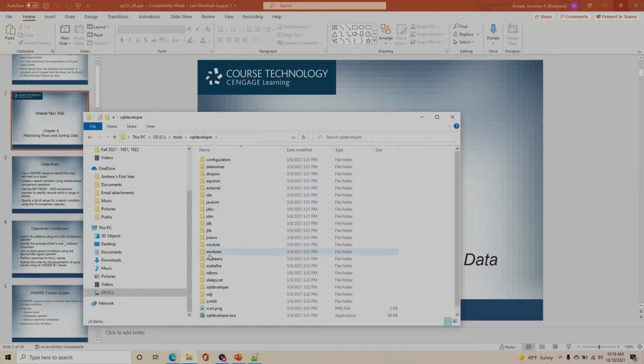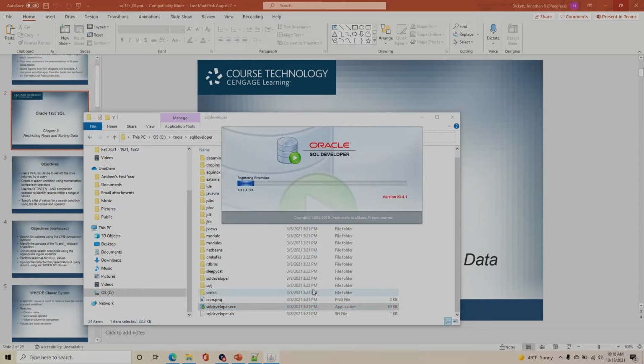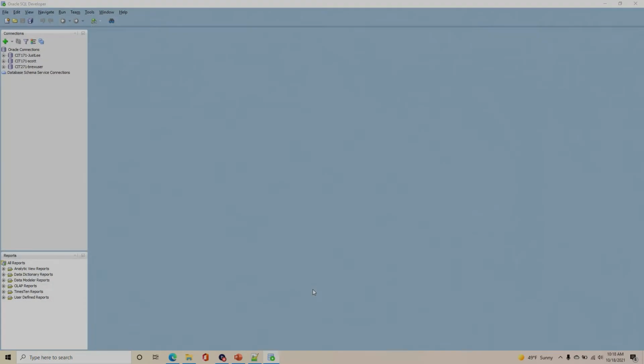Inside here, you'll see all the folders that are part of the SQL Developer application. And here at the bottom, you'll see SQLDeveloper.exe, which is the executable for SQL Developer. So to run SQL Developer, all you need to do is unzip the file that you downloaded and then run the executable, and it will open SQL Developer.